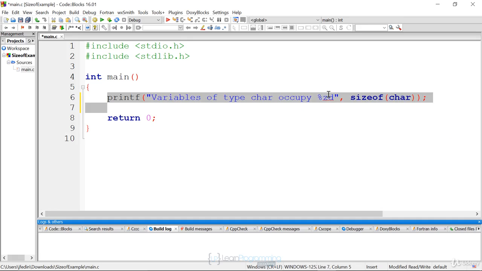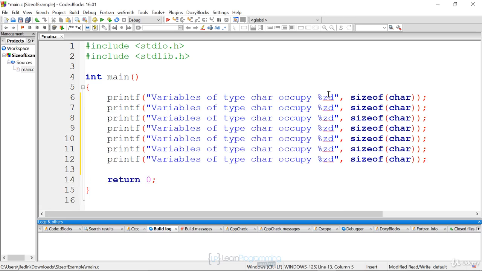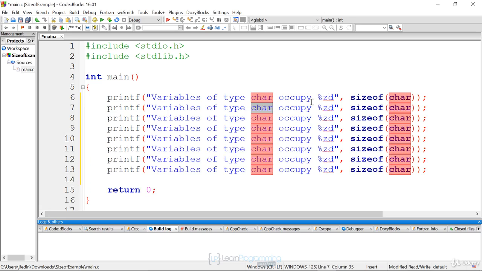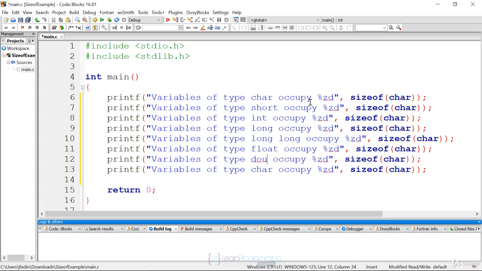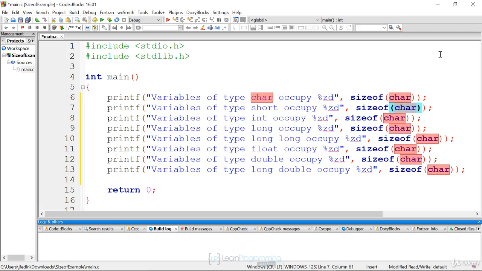And then I'm just going to copy this and paste it, because I'm going to do similar things. I'm going to not do a char, but I'm going to do short on the second one. I'm going to do an int. And a long, long long, or let's do a float, double, let's try long double. And then all we have to do is modify the sizeof parameters to take the corresponding types.